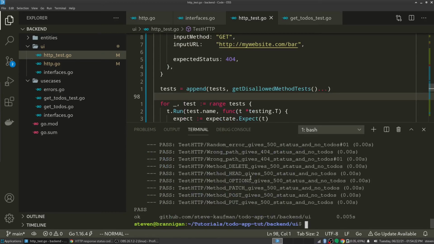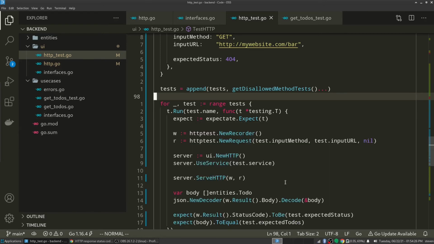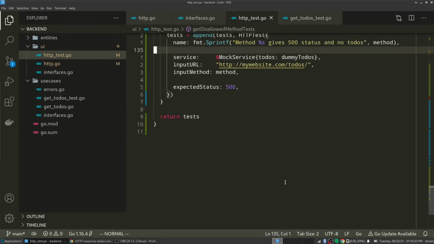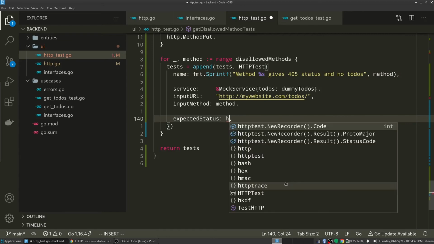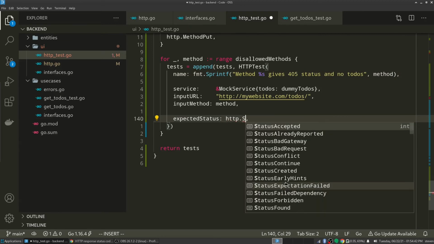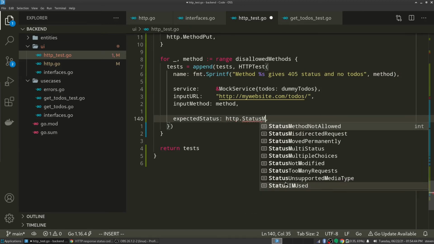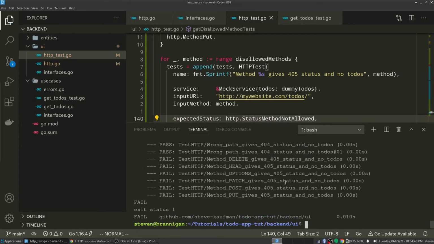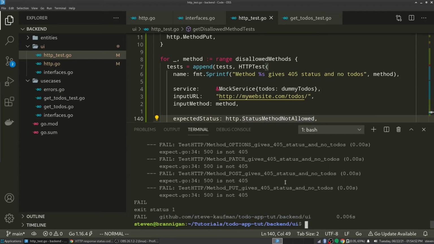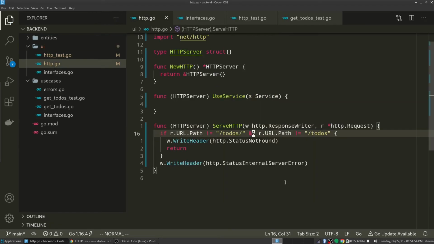Method delete gives 500. Oh, well, it shouldn't be 500. It should be 405. Okay, now they all fail. 500 is not 405. Excellent.